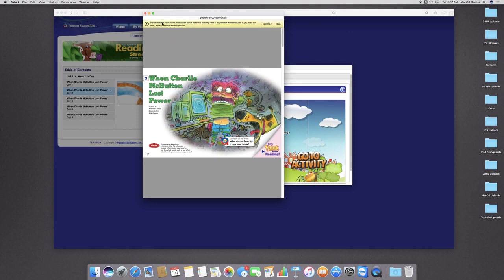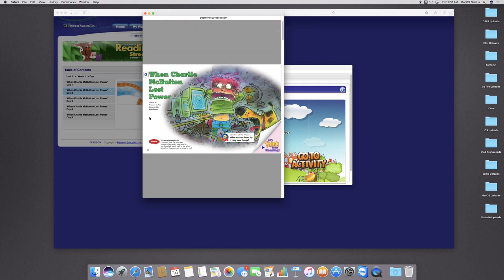And now it tells you here at the top, some features have been disabled to avoid potential security risk. Only enable these features if you trust this host, which I do trust. Here's trust host always. You don't need to close anything, just press the play button again and listen.